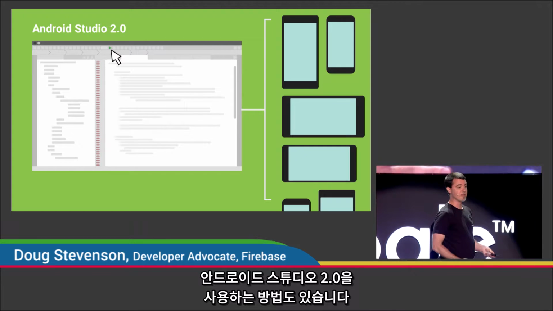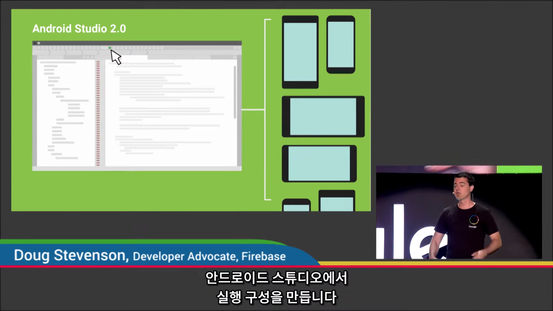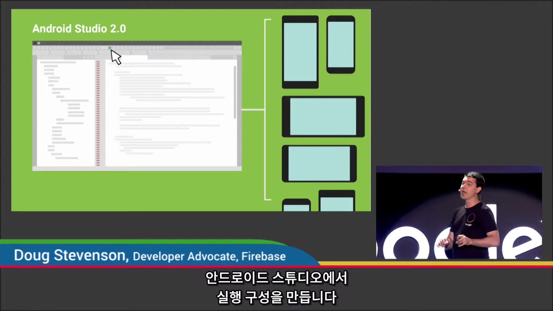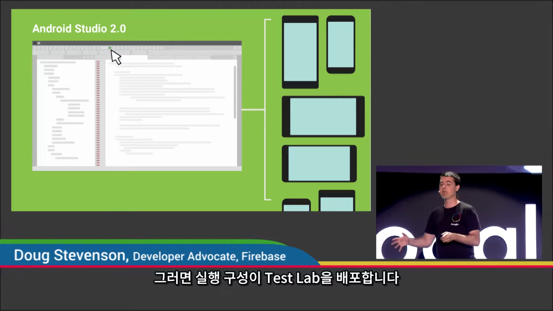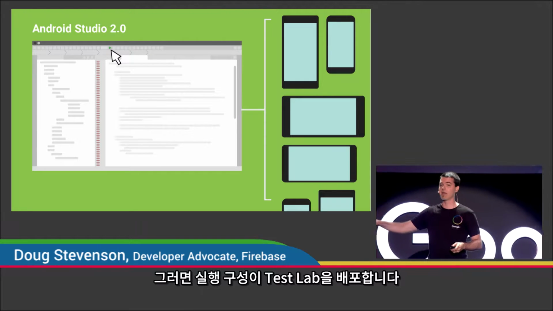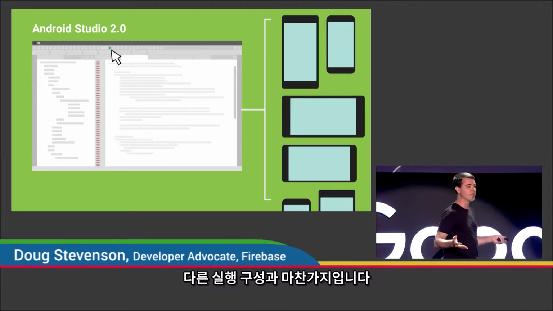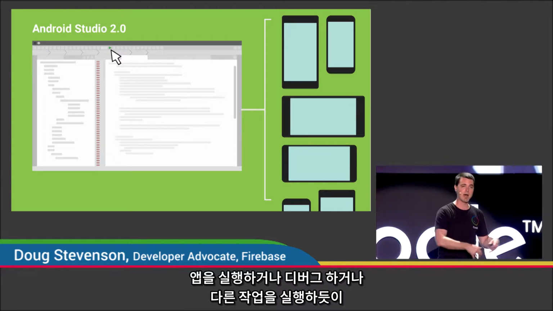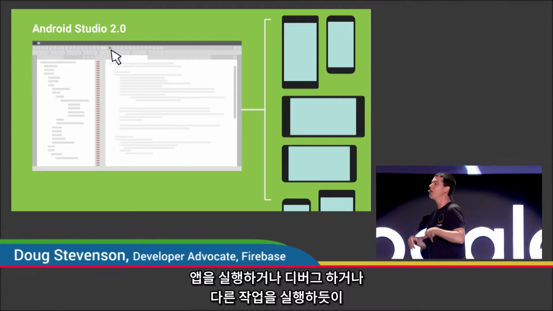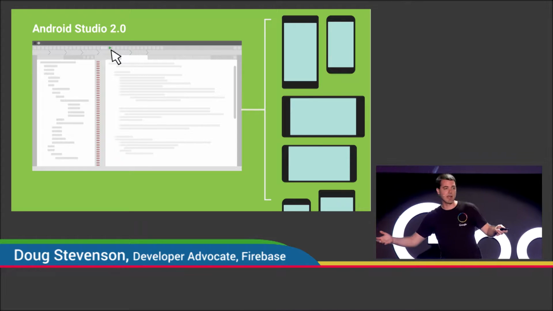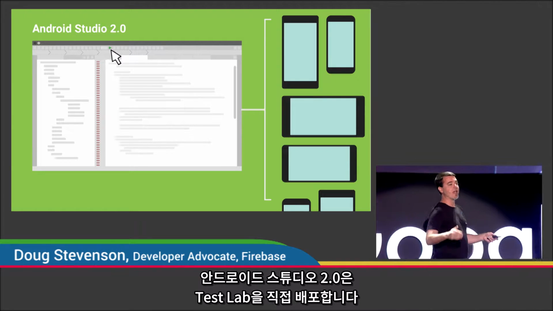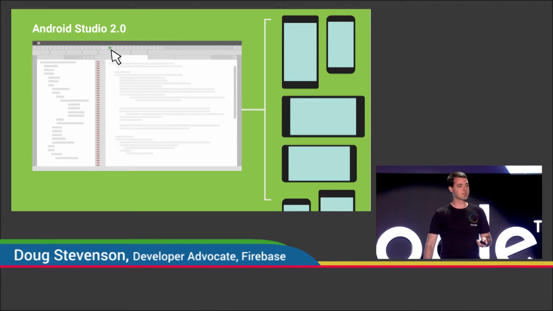Another way to run a test is with Android Studio 2.0. So with Android Studio now, you can create a run configuration, and that run configuration can deploy to Test Lab. So this is just like any other run configuration that you use to launch your app, debug your app, to do any sort of running. Android Studio 2.0 can deploy to Test Lab directly.